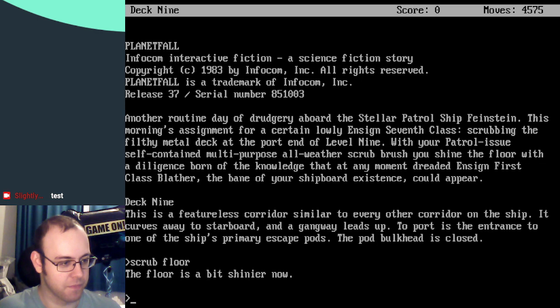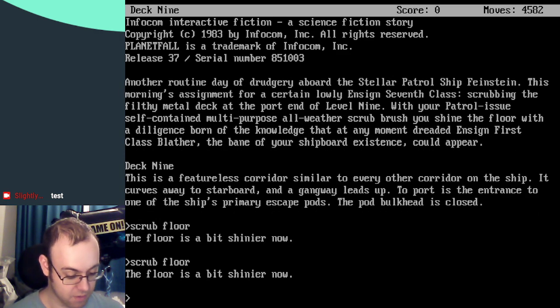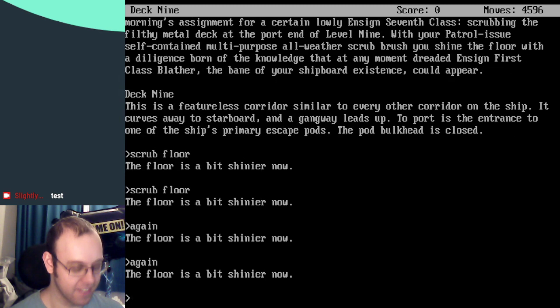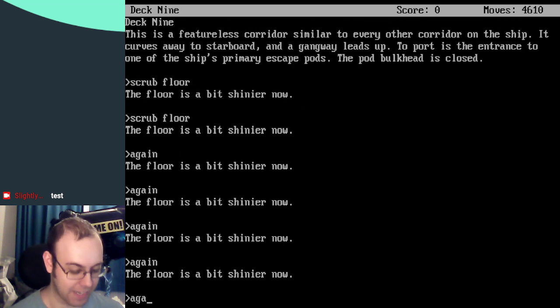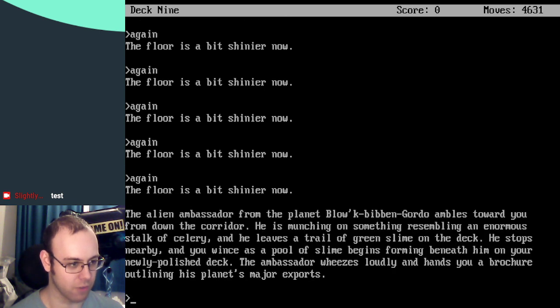Scrub the floor then, I guess. Just keep scrubbing the floor. Again. Again. Am I going to get hungry? If I remember correctly, this Infocom, they're the ones that have you get hungry. Ooh, what the fuck?